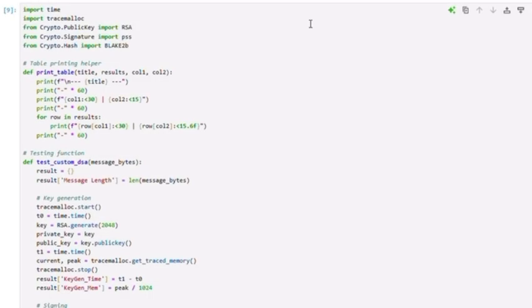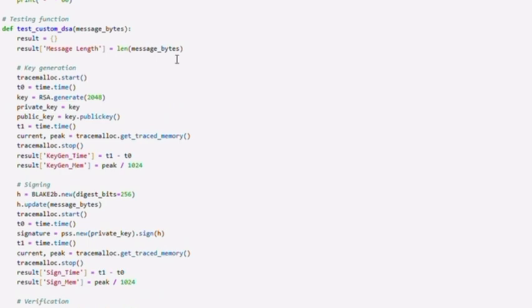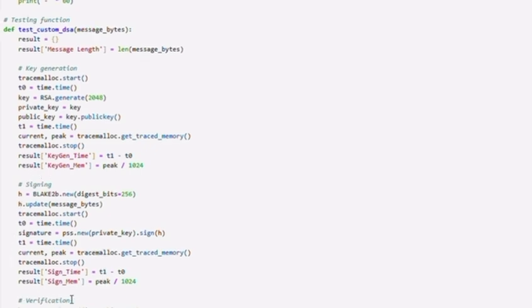Let's go through our code and explain the main components. First, we import the necessary modules: time for measuring execution time, tracemalloc for memory tracking, and for crypto, we use RSA, PSS, and Blake2B. The function test custom DSA is the core of our implementation. It does 3 things: generates an RSA key pair, signs a given message using Blake2B hash plus PSS signature, and verifies the message using the public key.